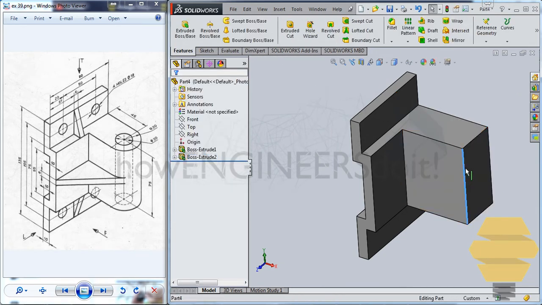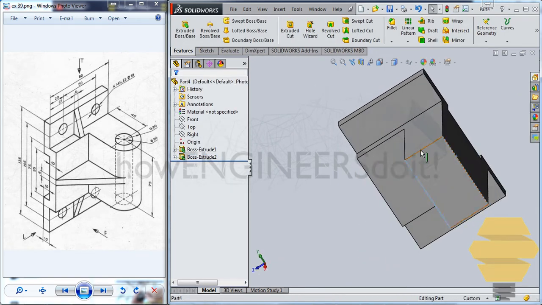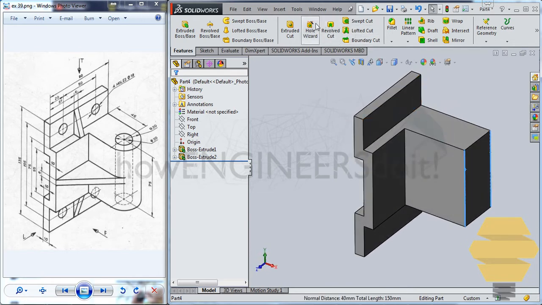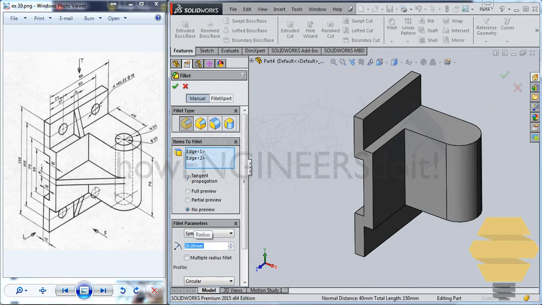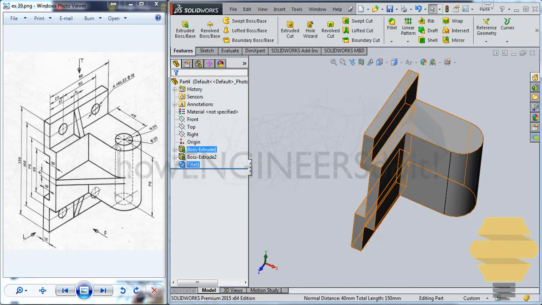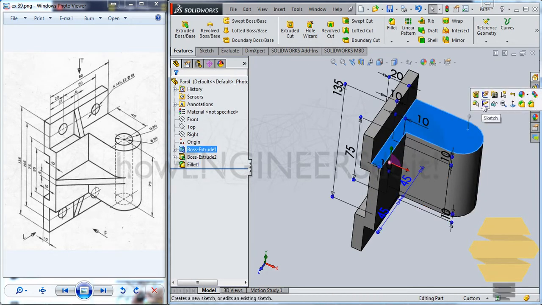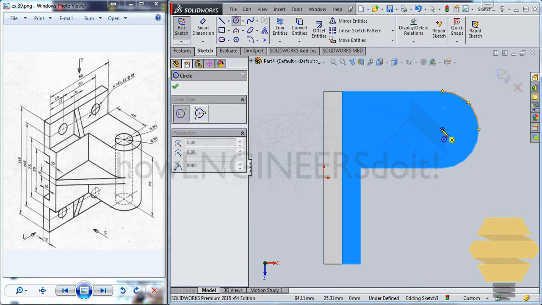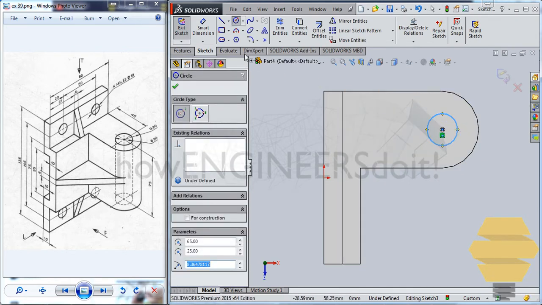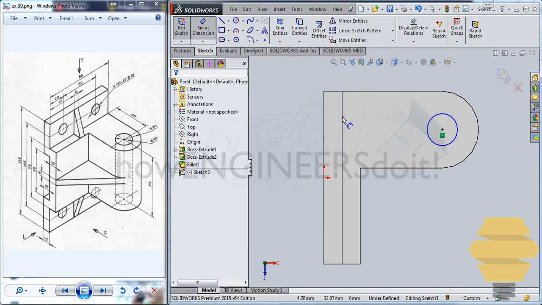Now we can select the edge, as I've explained in the beginning. You can take the edge and go for the edge fillet and give the radius as 20. Double enter to confirm that. And also we can just select this face and go for the sketch and create another circle and give the circle radius as 10 or diameter as 20.